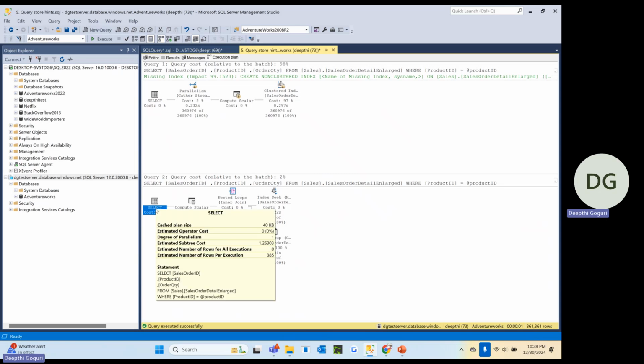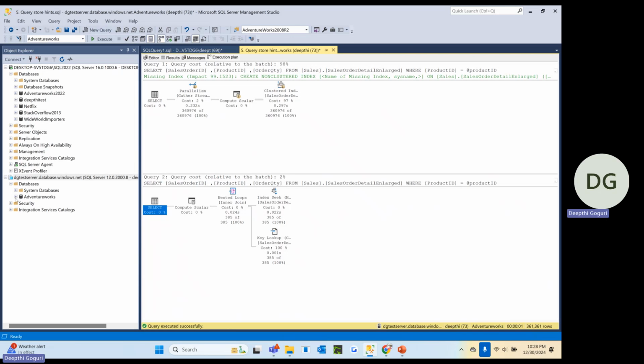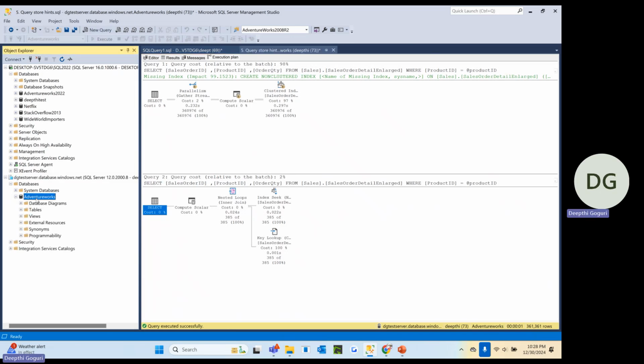And you can see whether it used the hints by going into the properties. And you can see that it used the hint value, the query store statement hint, option recompile. It has been used. Now let's go ahead and see in the query store. Once we refresh, we have the query store, and we can see the top resource consuming queries here.